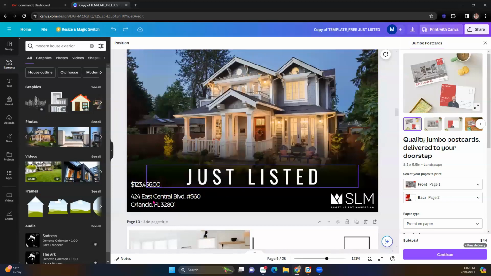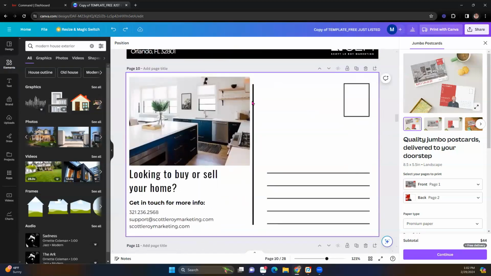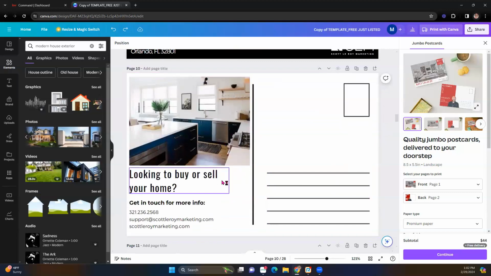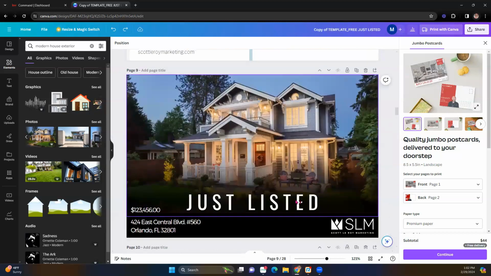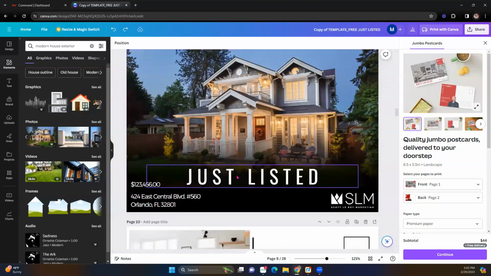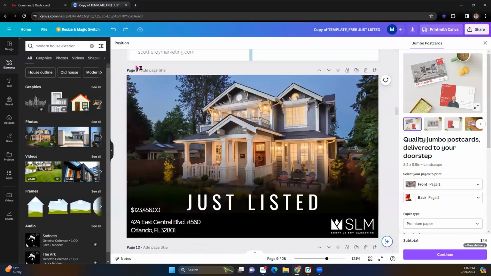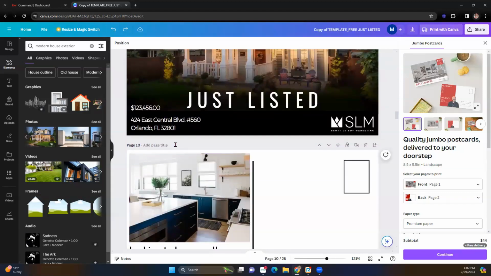Again, you're going to want to edit your information on here. If you have a logo, if you want to include your agent photo, you can certainly add that here. It's kind of up to you on your branding. But I'm going to go ahead and download this so that I can move it over to Command. So I'm on pages 9 and 10.